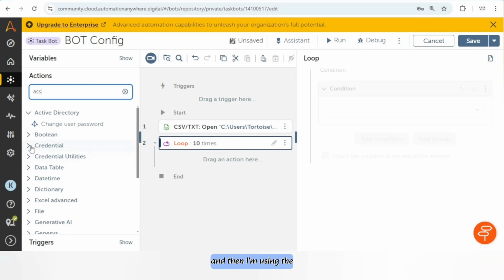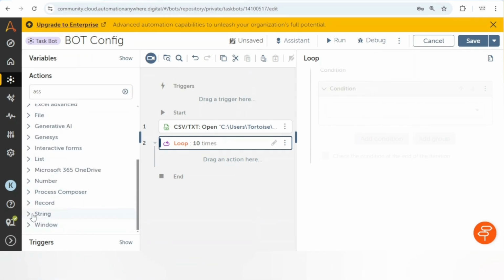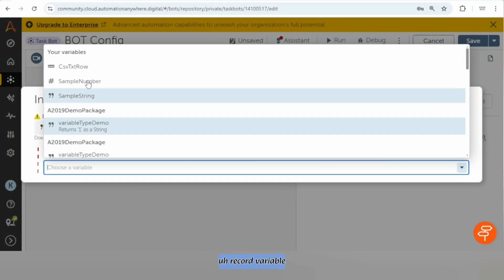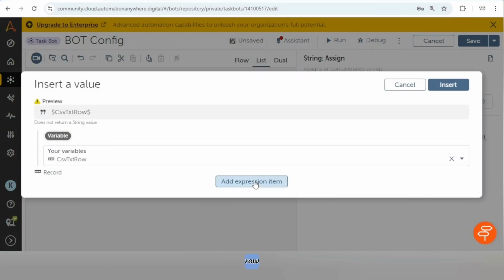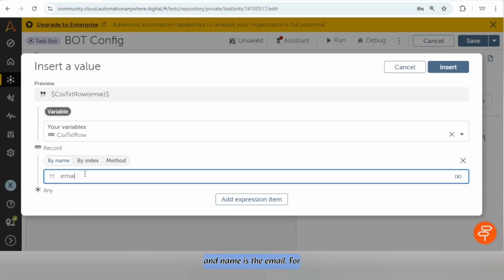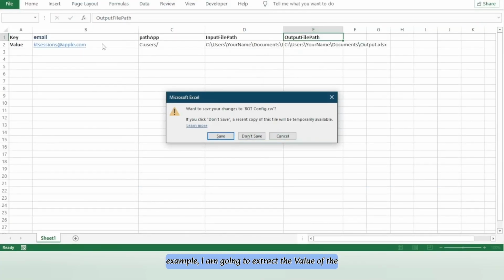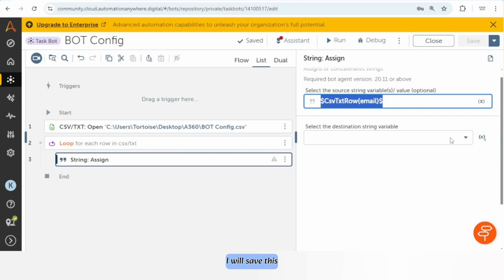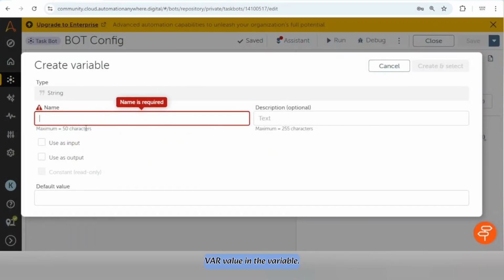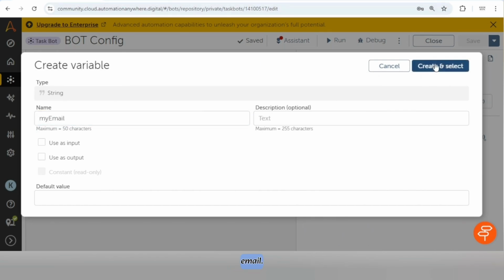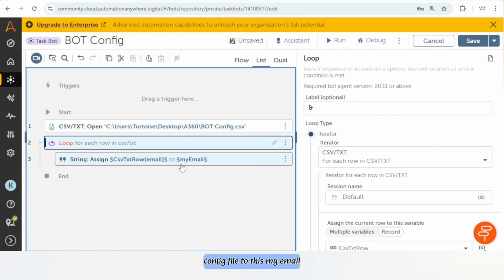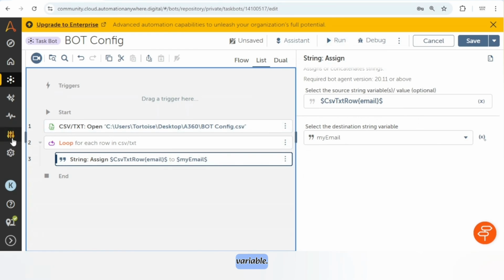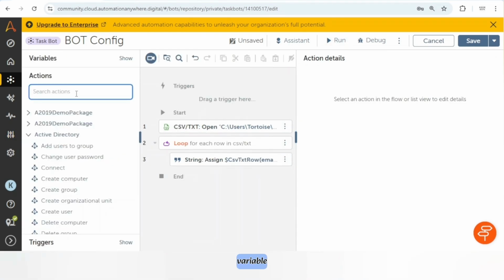And then I'm using the assign action of the string package. And here I will use that record variable, CSV text row, and the name is email. For example, I am going to extract the value of the email. This one, email, is the name of this column. Similarly, we can extract the value of other variables also. And I will save this value in the variable, which is my email. So this is how I will get the value from the config file to my email variable. Similarly, we can extract the value from another variable.